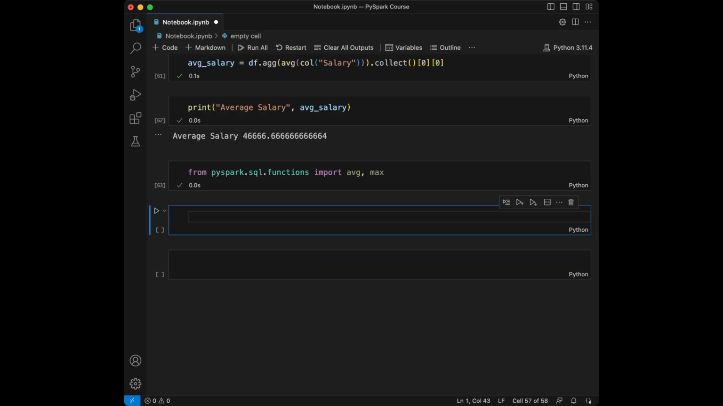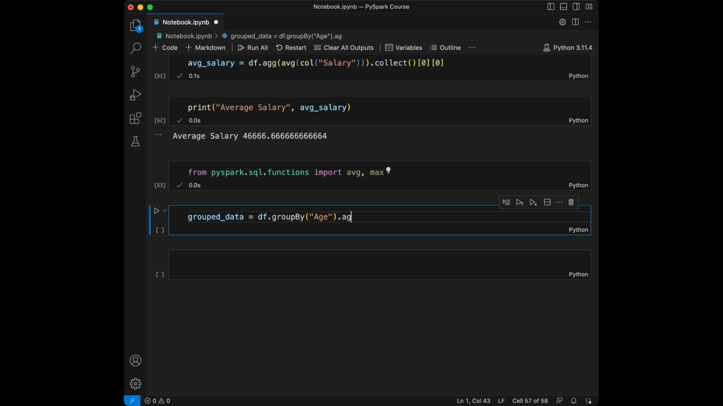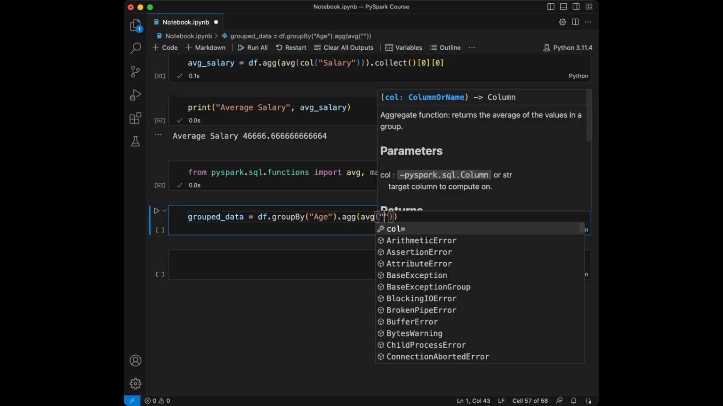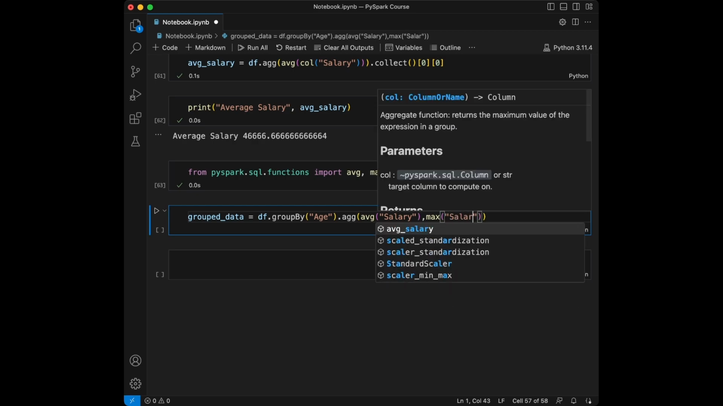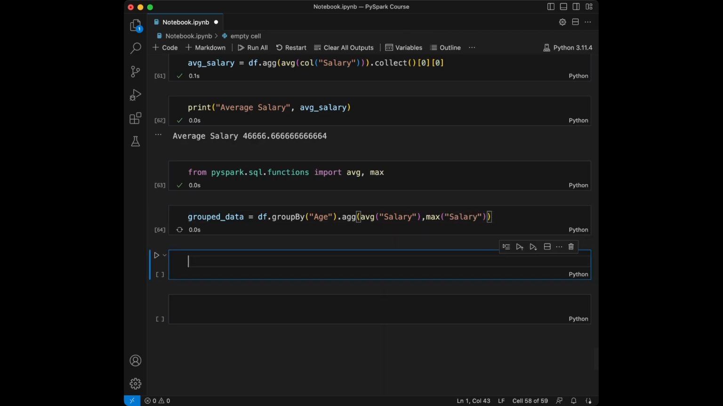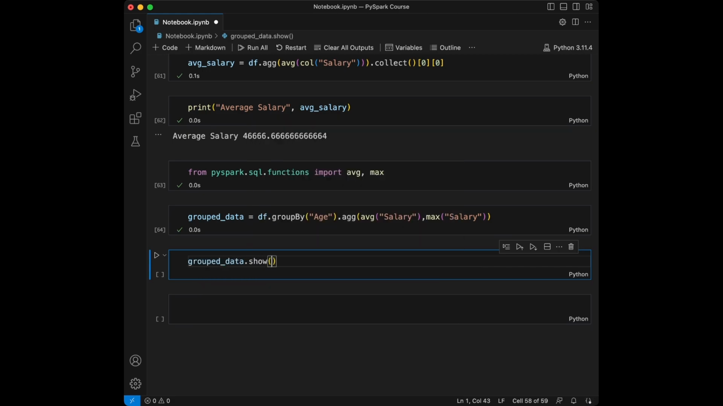Let's group the data by age and calculate the average and maximum salary for each age group. For this, we are going to say grouped data is going to be equal to df group by age, and we are going to use aggregate average salary, and we are going to use maximum salary like this, and we are just going to run this, and we are going to say grouped data show.